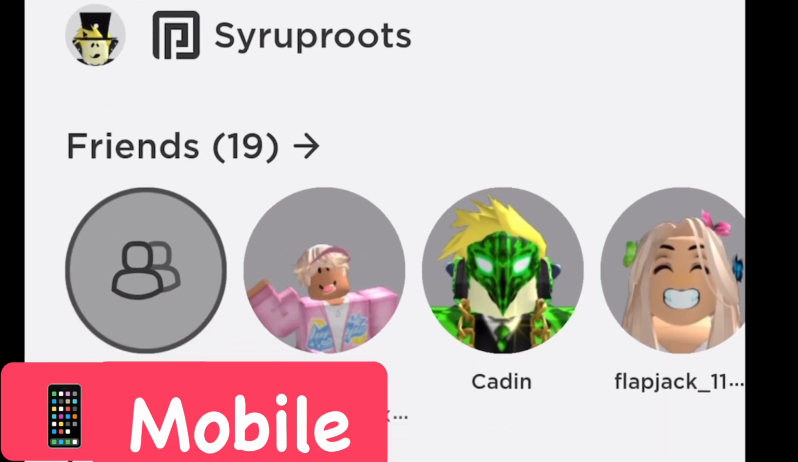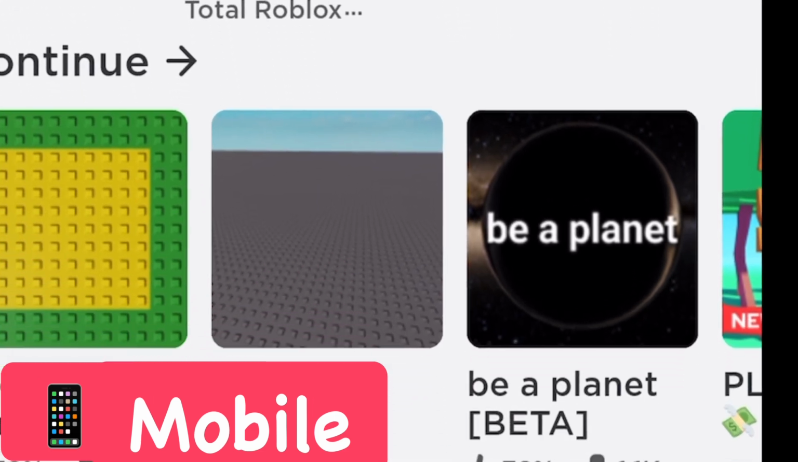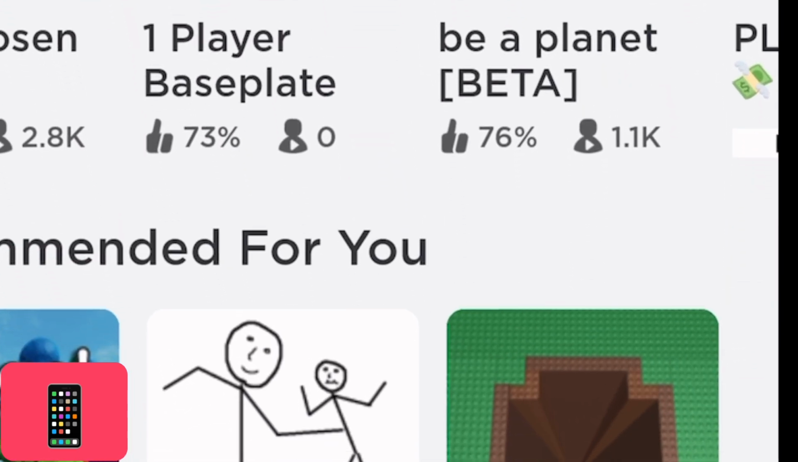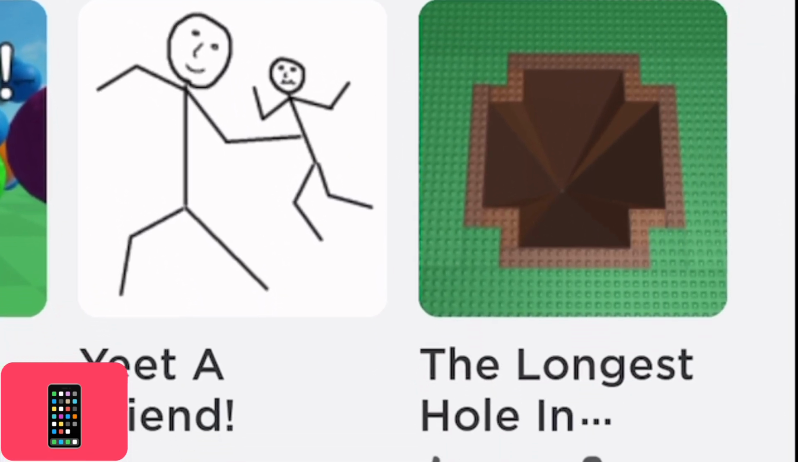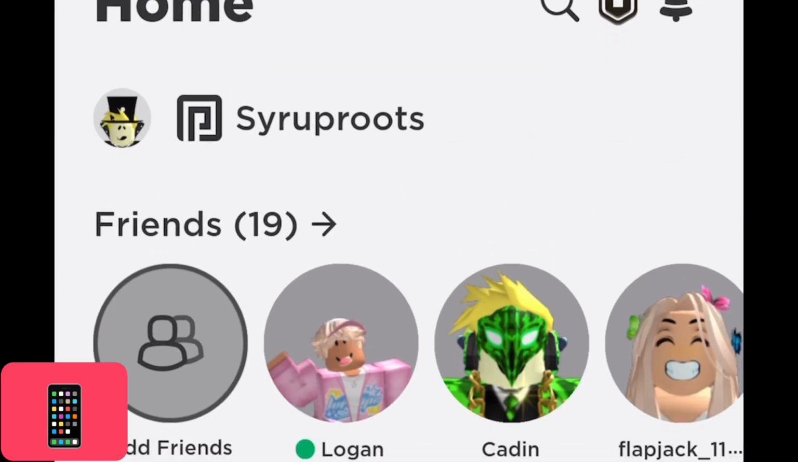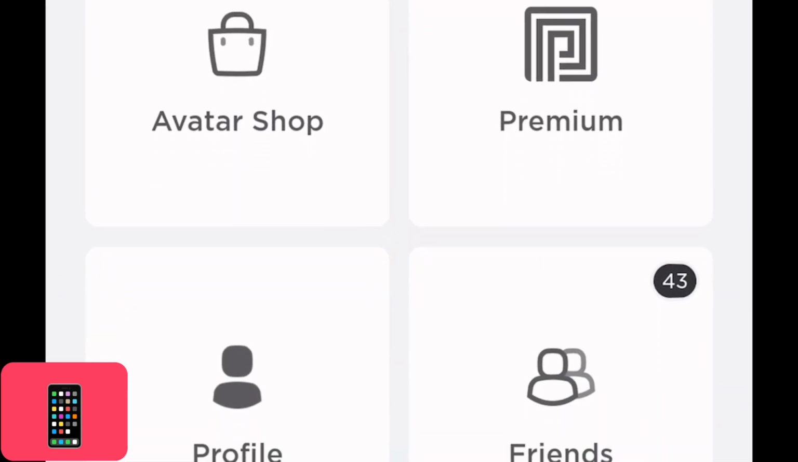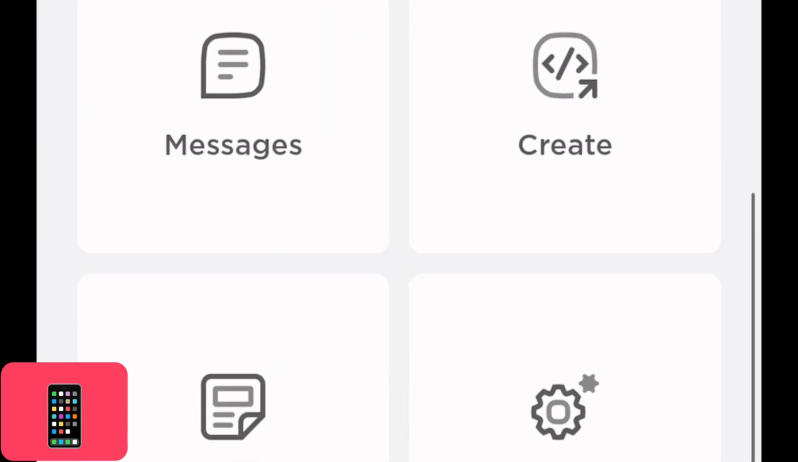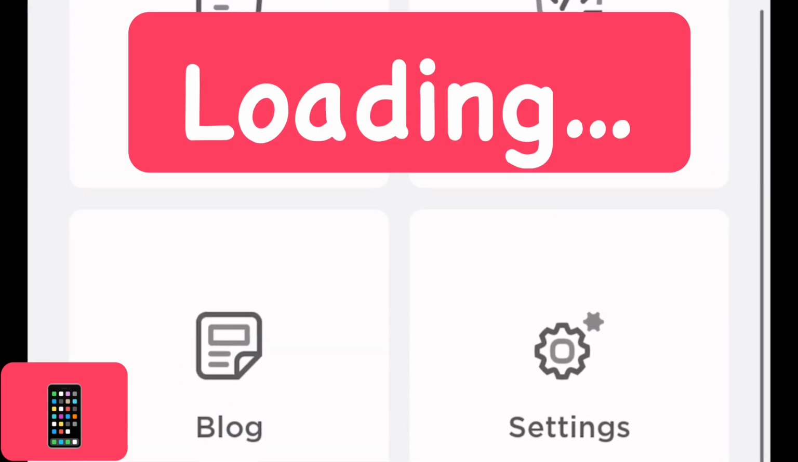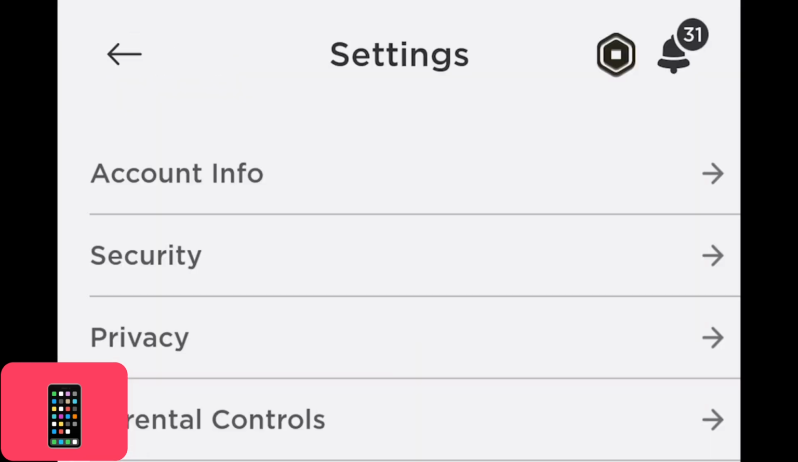Now I'm going to go ahead and show you how to do this on mobile as well. So make sure you log in. It's going to take you to the home page here. You want to go ahead and go to the bottom right hand corner, and you have to see the three dots there. And then you want to go ahead and go to the settings, which is going to be the cogwheel icon. Just go ahead and click that, and then go to account info on the very top there.